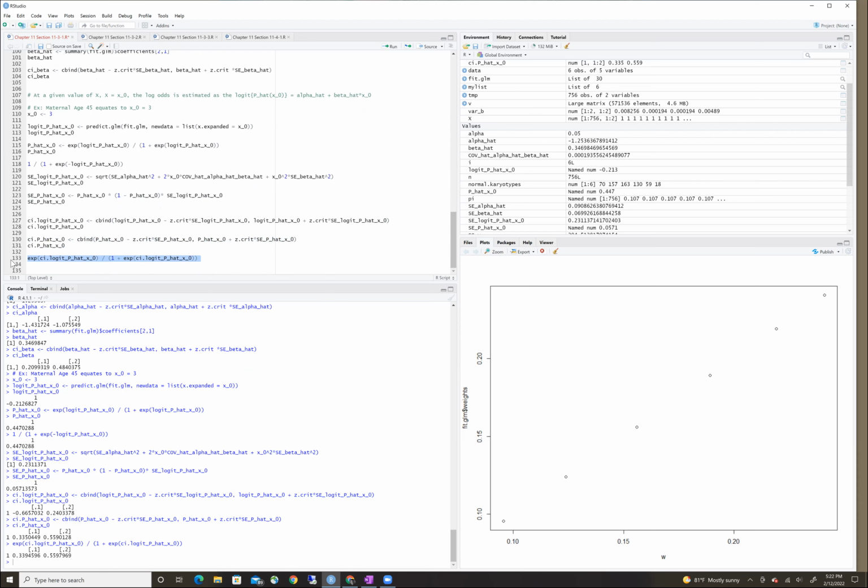So it's really up to you. You could calculate a confidence interval for the logit of p hat x0 and then take the exponent and essentially back transform to get the confidence interval for p hat x0. Or I could calculate the new standard error for p hat x0 and calculate a confidence interval directly for p hat x0. Either way, you're going to get pretty much the same exact values. They're slightly different, but in practical terms, it doesn't really matter which one you use the majority of the time.